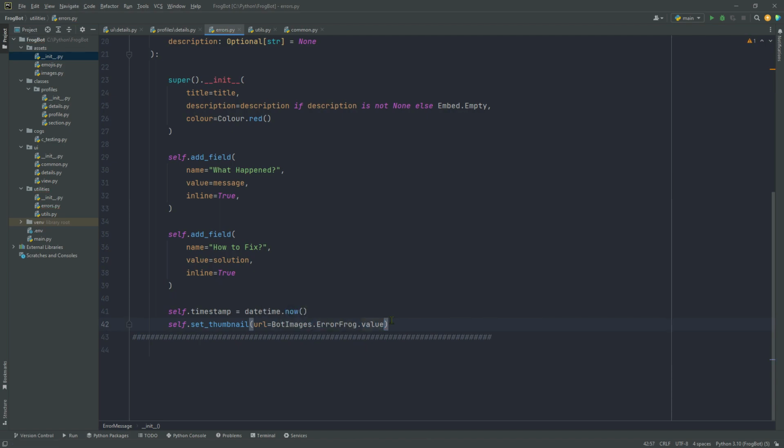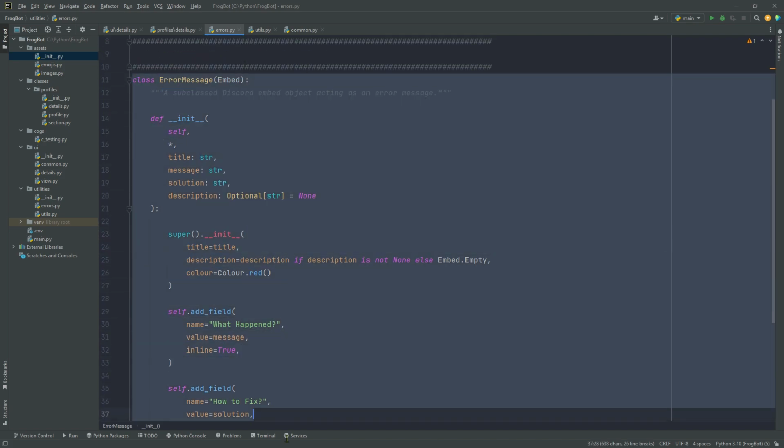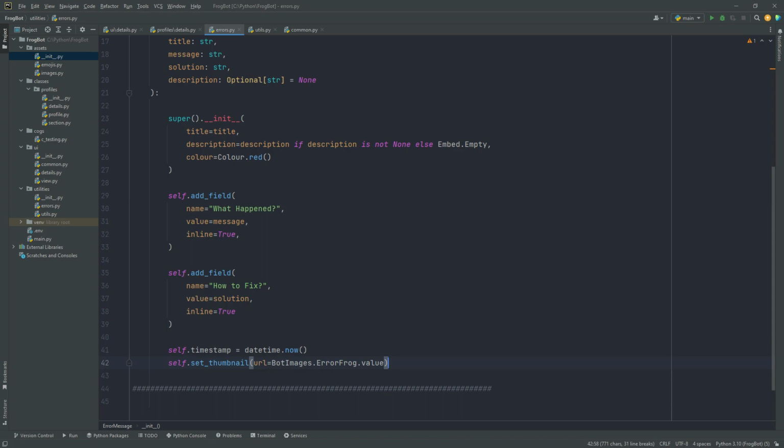Remember that with an enum, in order to access the value on the right hand side, the assigned value, we have to use the dot value. Otherwise, it's going to print the literal string bot images dot error frog, and we don't want that. Okay. So this is all we need to do. We don't need to return anything since we're defining the behavior within the class itself. Okay, so this is all self-contained.